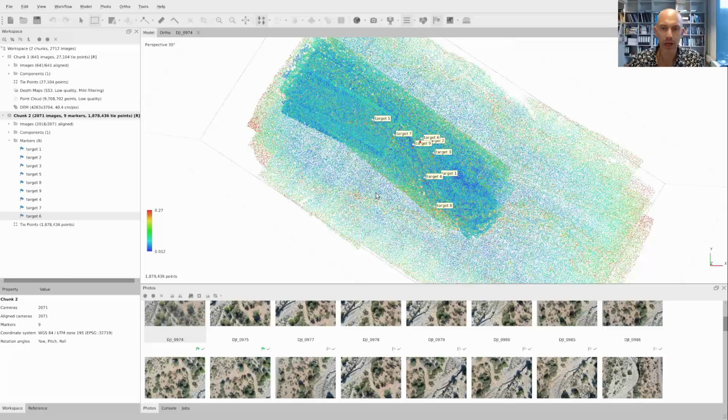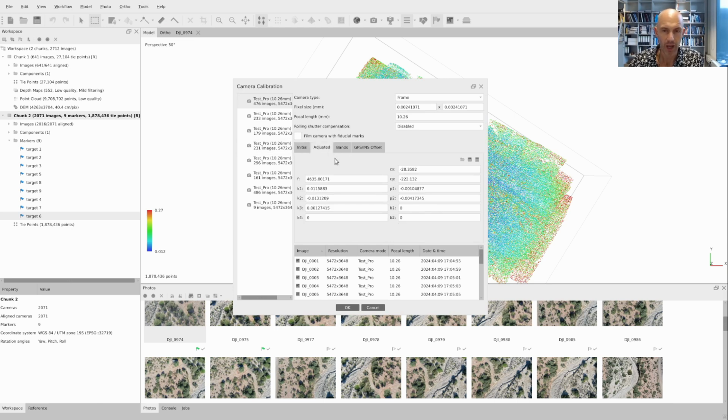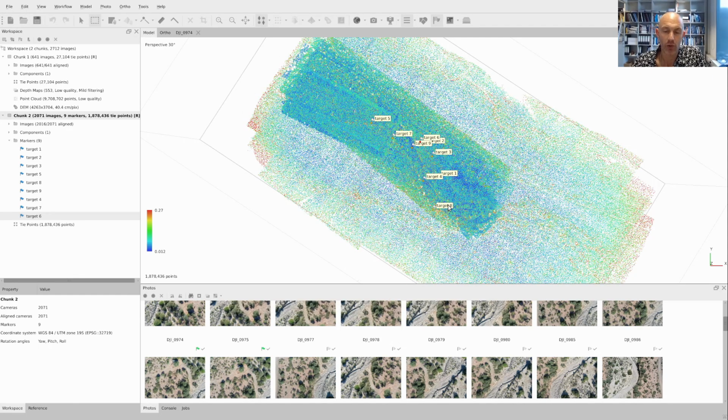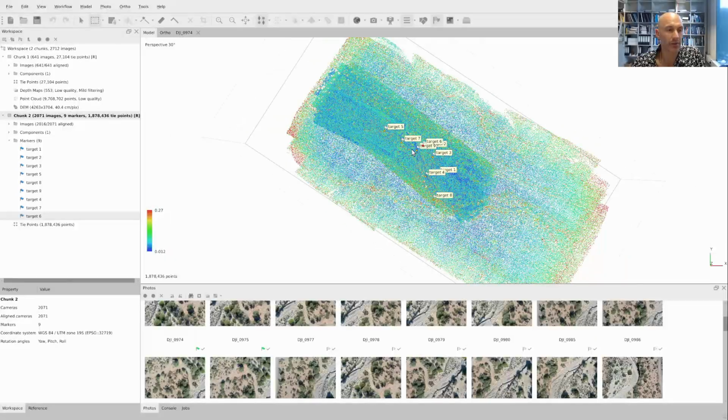So having said that, we now have a fairly good model here. We also have a camera calibration file that is based on a fairly detailed point clicking process, so I trust this camera calibration fairly well. This is a camera calibration, for example, that you could store and save and then use as an initial camera calibration for your next project. But again, you will need to have those targets in order to do a proper camera calibration, and the more targets you have, the better it is.